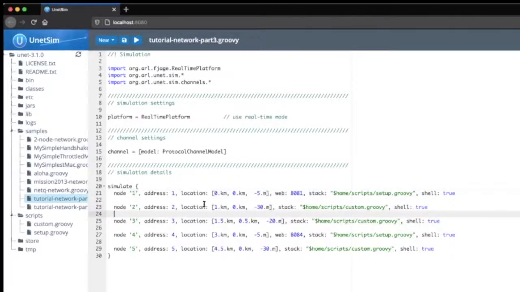So note that node 1 and node 4, as mentioned earlier, are both accessible over the surface, perhaps over a browser. So this field over here, which enables a web interface, is what makes these nodes actually accessible over the web.